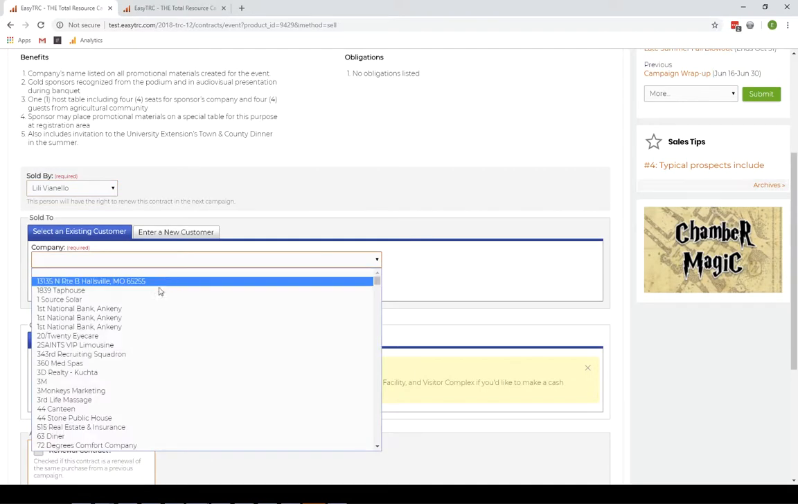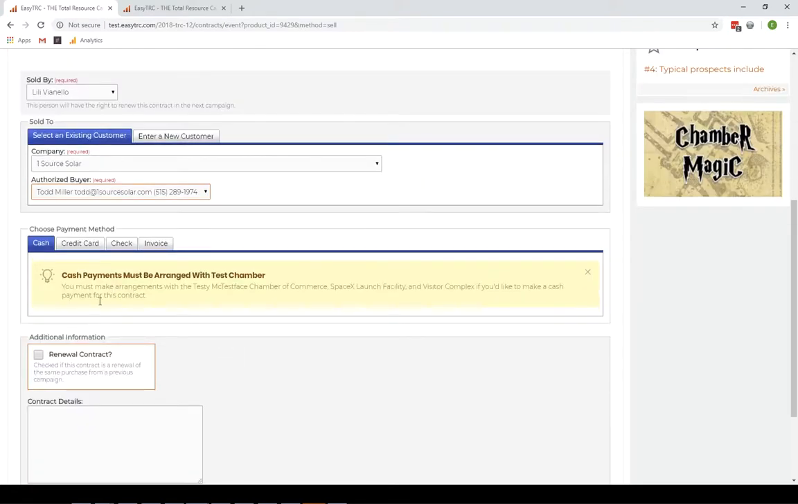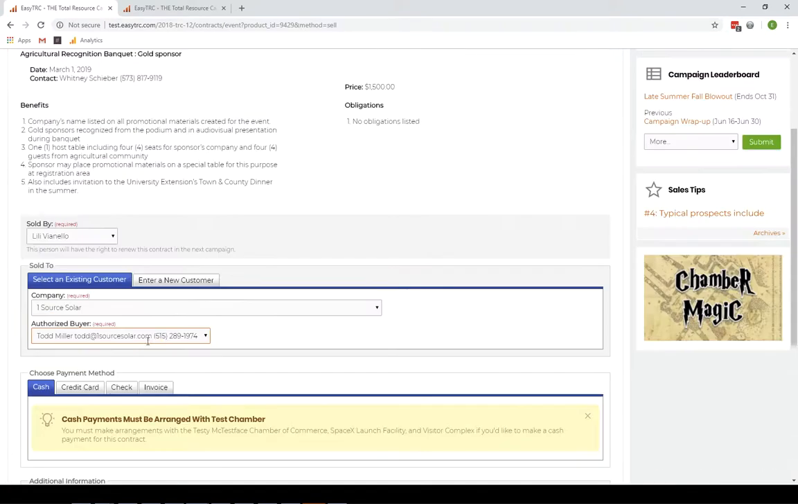So if I'm going to create that for Lily, and I'm going to do the First Source Solar, sell that to this Todd Miller guy, great. And then this is not a renewal contract, this is a whole new contract.